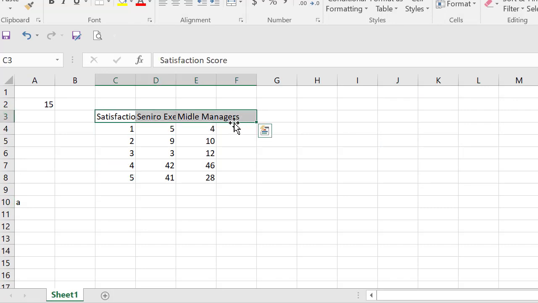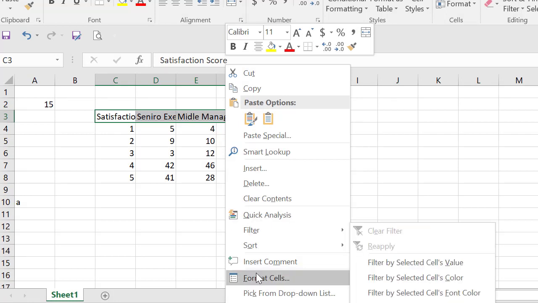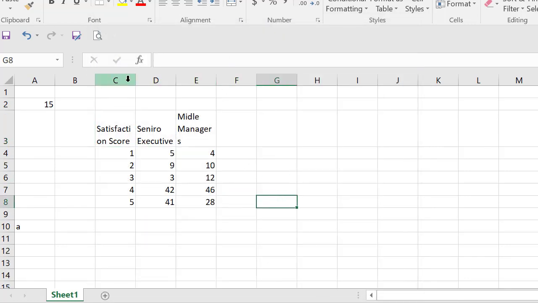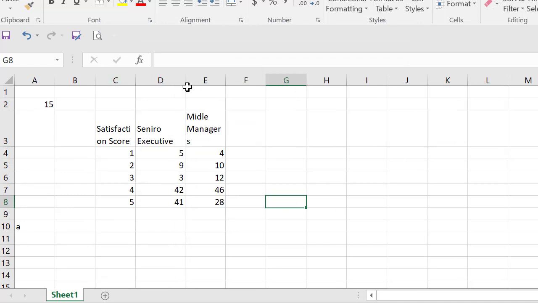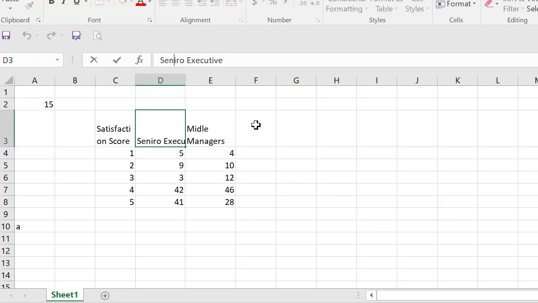I'm just going to wrap this text. And you can see what I've got here. I may have to widen it a little. So we have all this data here, and so what it's asking you is, okay, what is the distribution for senior executives? I could spell this right. So I'll change that.